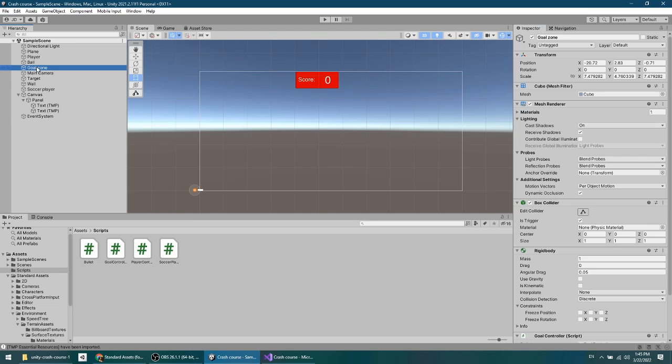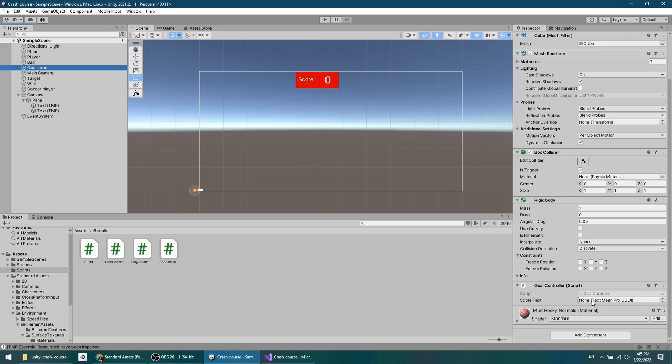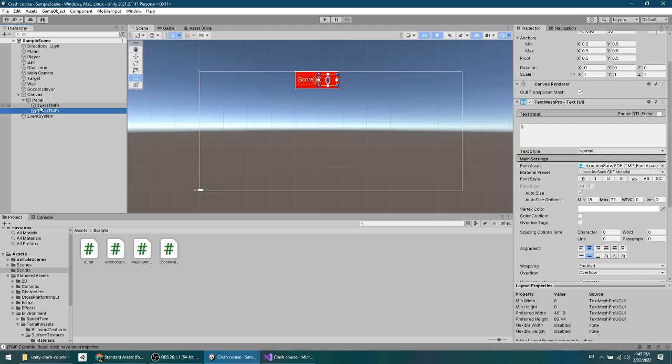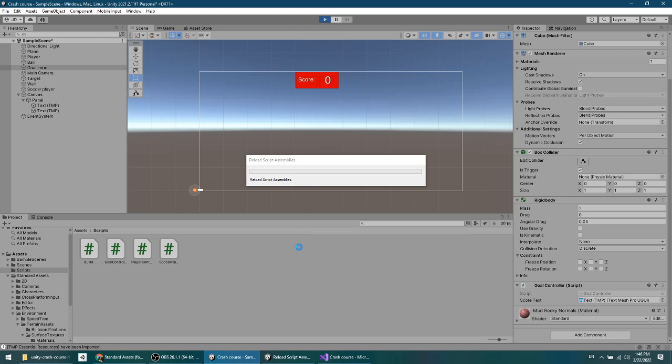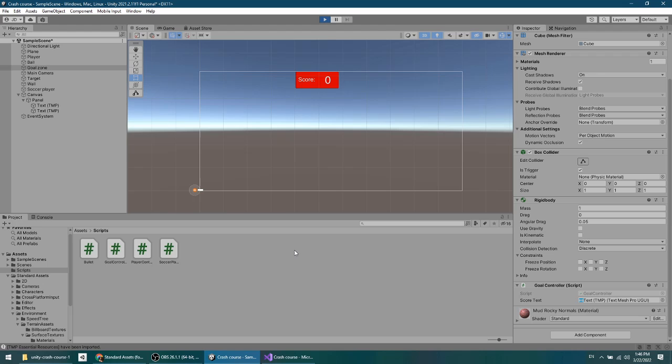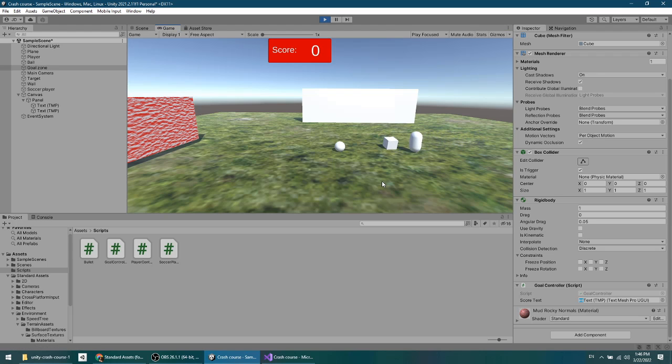All right, so our goal zone now is responsible for knowing where the score text is. So I believe it was this one. If I had named them correctly, then I would know. Goal zone. Grab the text, drop it in there. Okay, I'll let him go score. Go. You can do it. I'll give you a push. Get to the goal. Yeah. All right. Score.